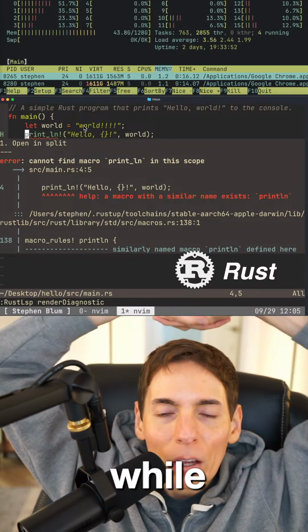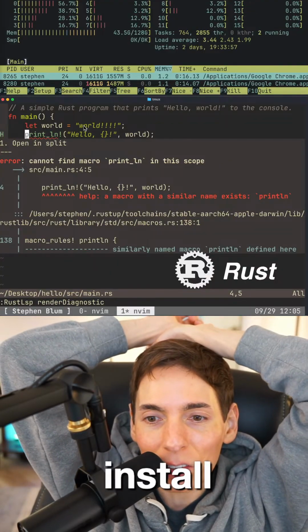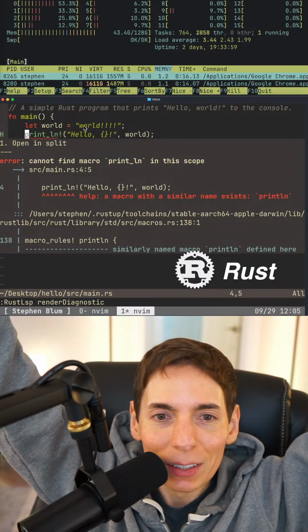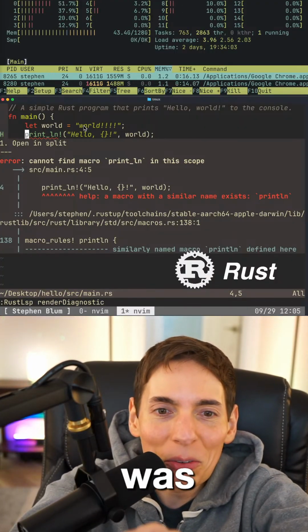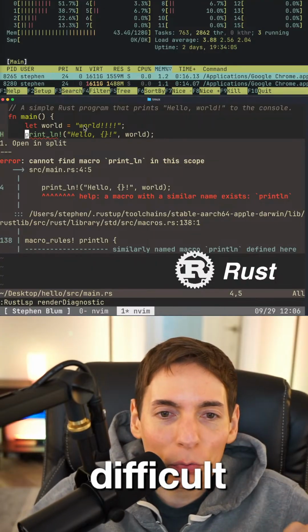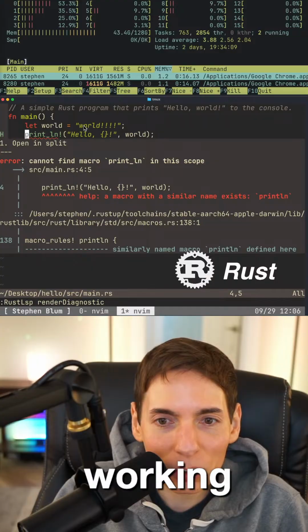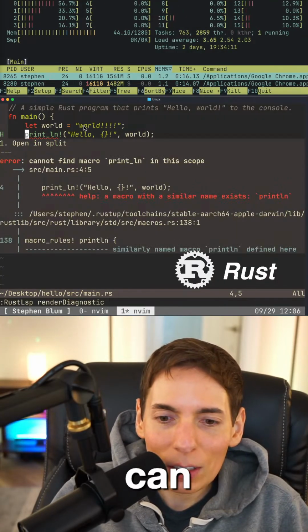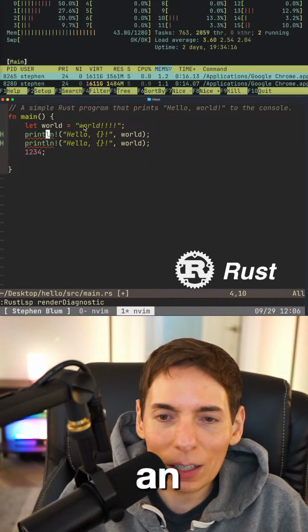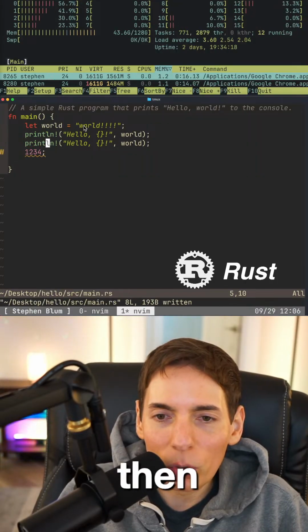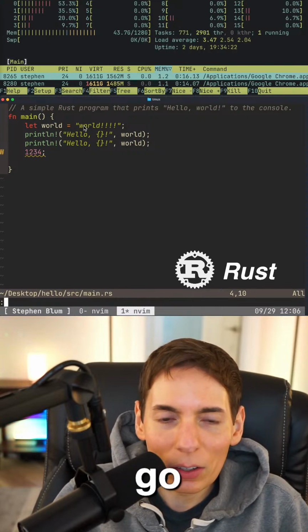Okay, today we have a plan to show how to install the Rust analyzer with Neovim. That was a request from Discord, and it was a difficult challenge. First I wanted to show it's actually working. You can see it on the screen. When there's a bug, the Rust analyzer automatically takes care of flagging that, and if you fix the bug, then it goes away.